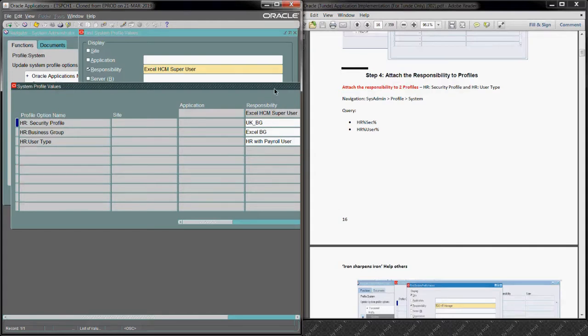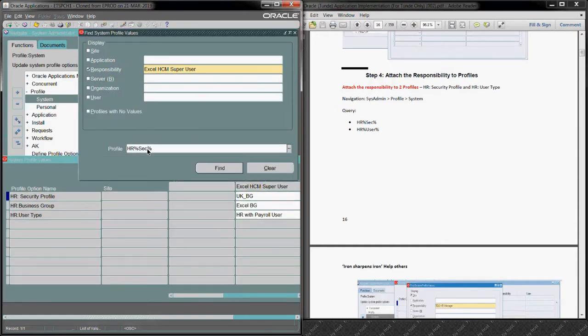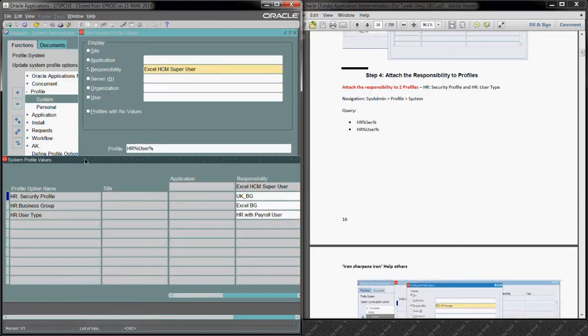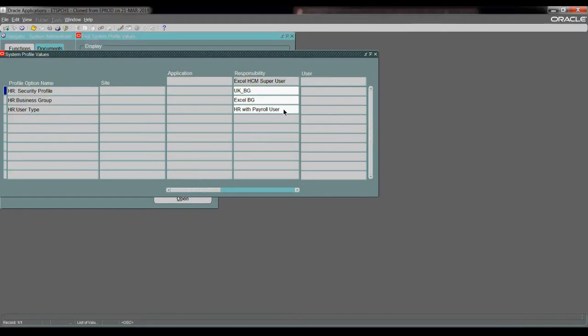The next thing you need to do is HR user type. So here I can just say user. That's why I say percentage, user percentage. So that's what I've've done. The moment you click on find, it takes you to this user type. And here, let me expand this.